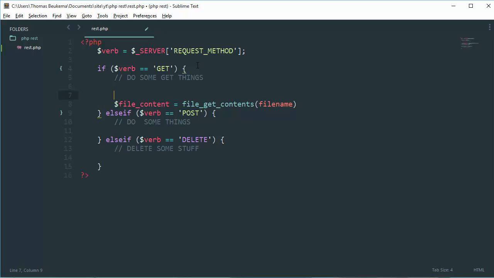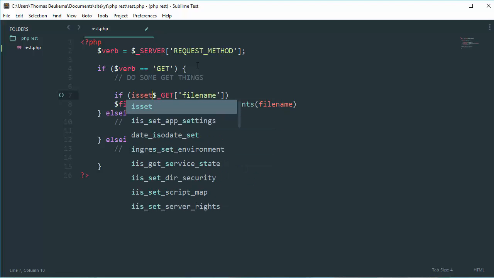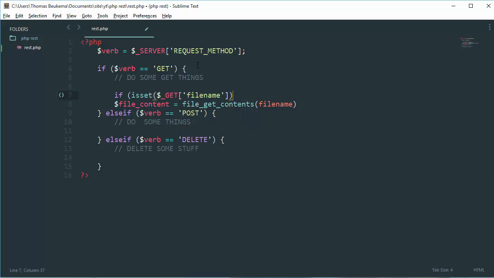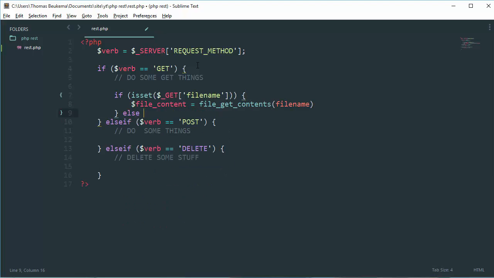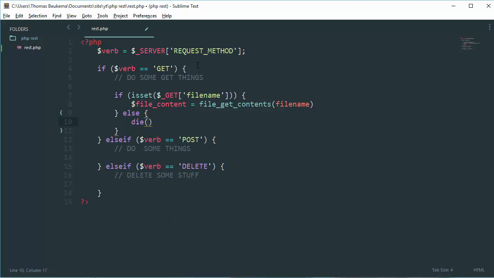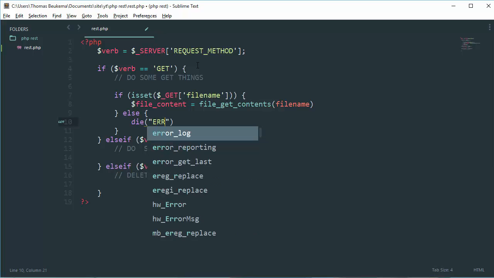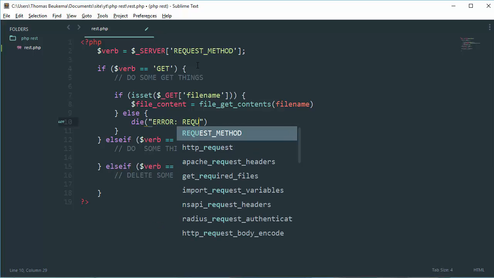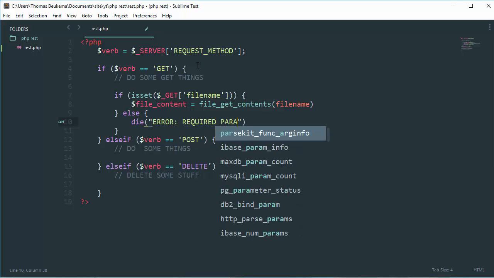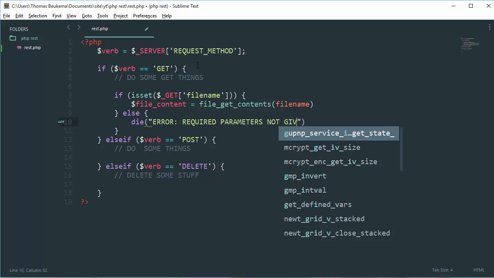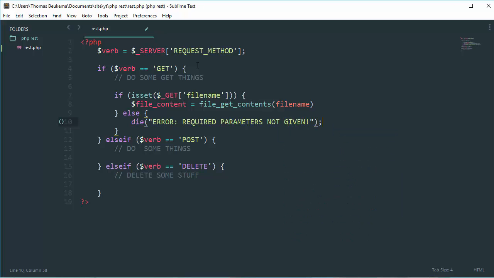First we need to check if our get variable file name is set. So if the $_GET file name is set, then we will do this. Else die with a standard error: required parameters not given. Just like this.